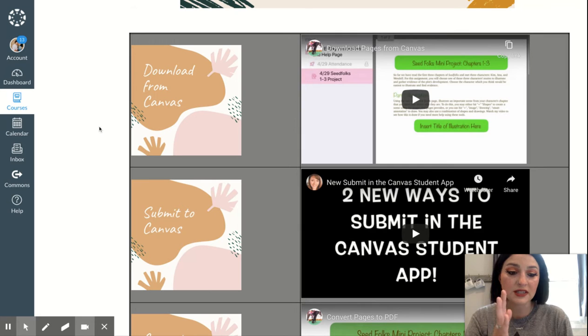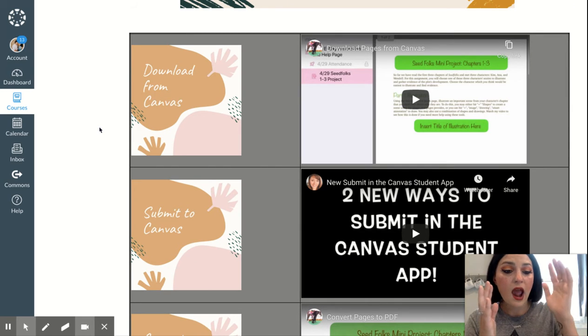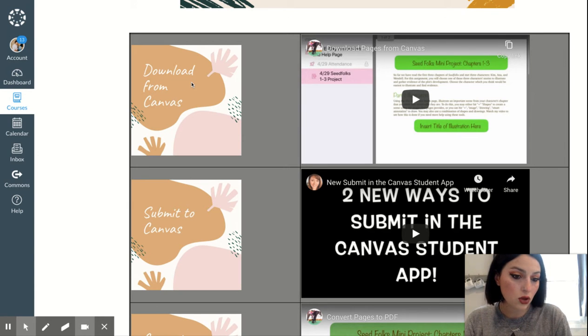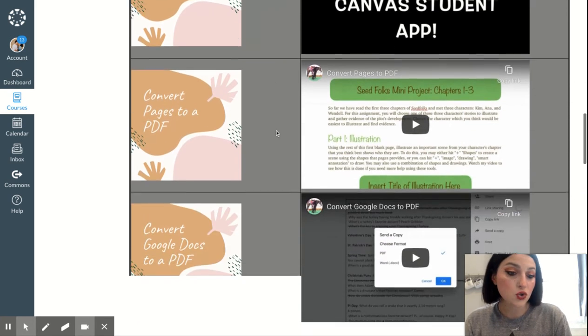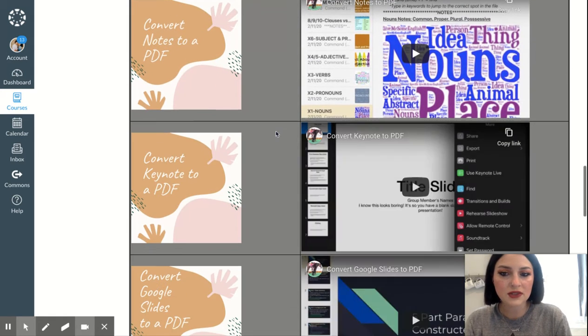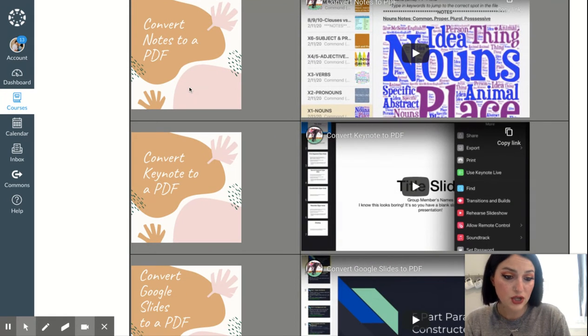So on the left-hand side, it has an explanation of what the tutorial is, and then it has a YouTube video on the right. So if you don't know how to download something from Canvas, you simply click on the right-hand page and that will show you how to do it. We have a tutorial for basically everything we're going to be doing in this class. If you need to convert a notes page on your iPad to a PDF, again, there's a YouTube video to show you how to do that.